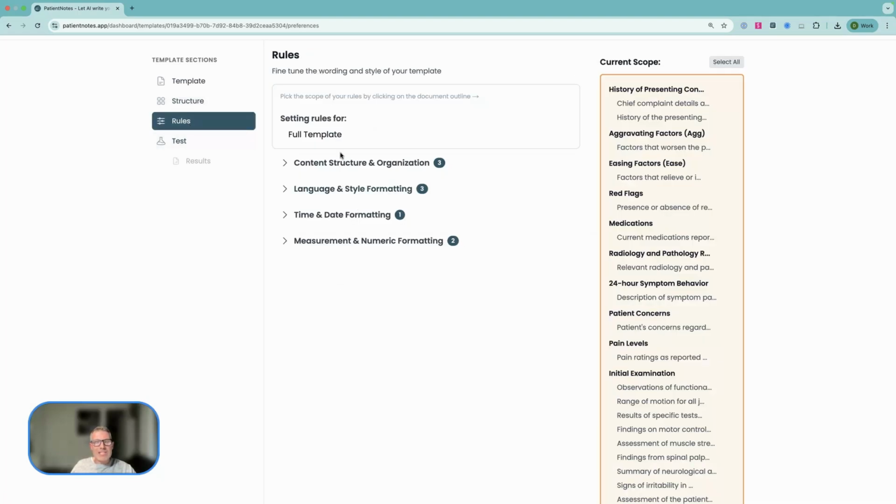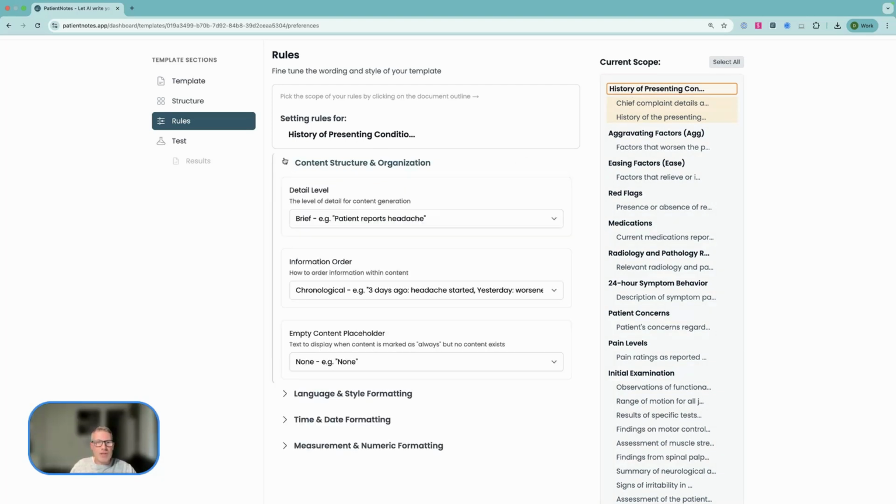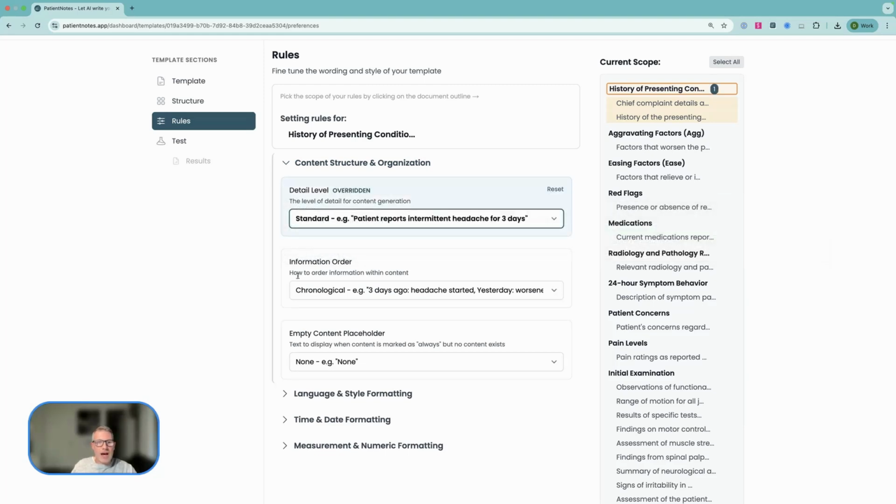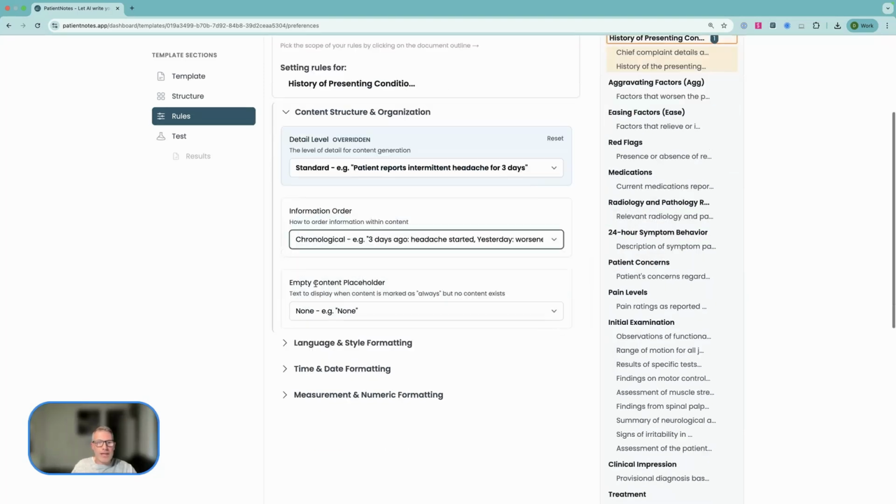We also base each of our sections off rules. So in this particular case, I could apply a rule for a whole section, or I could actually pick a particular area, such as in this particular set, history of presenting condition. I can then choose the amount of detail just for that section. I can choose the different order that I would like it.